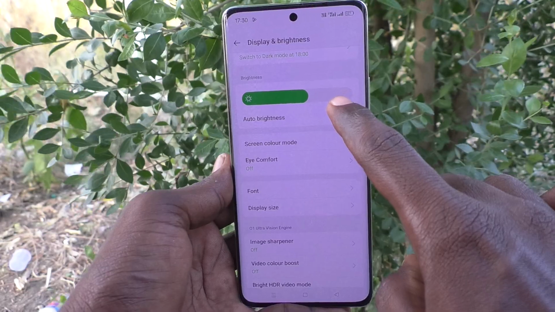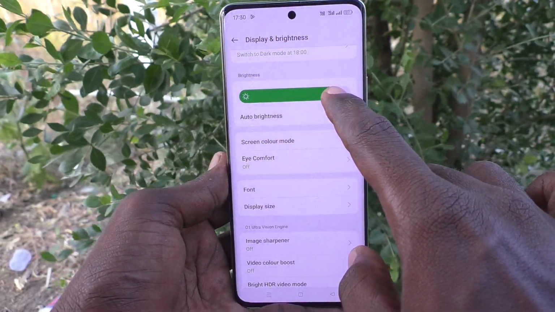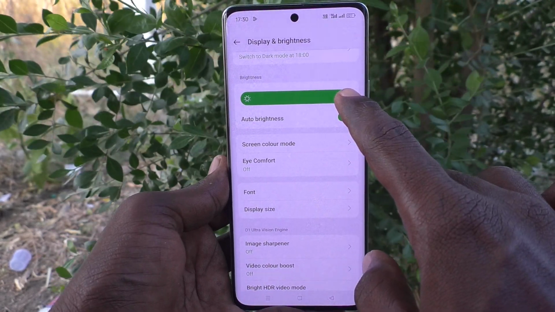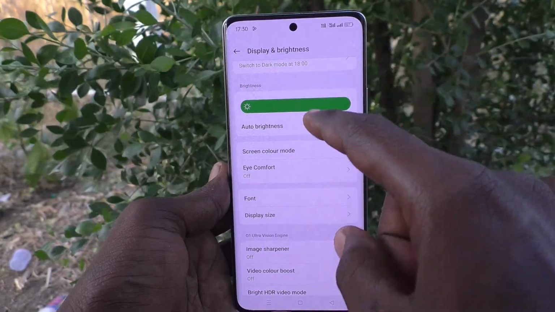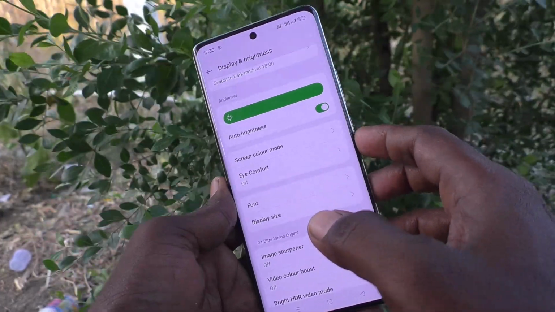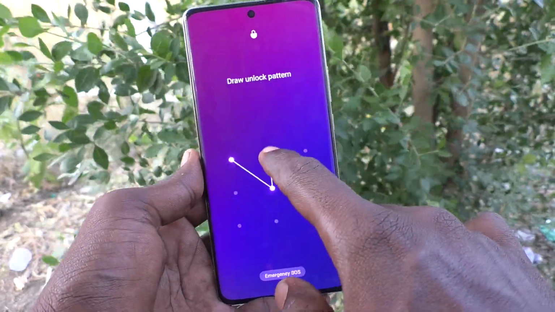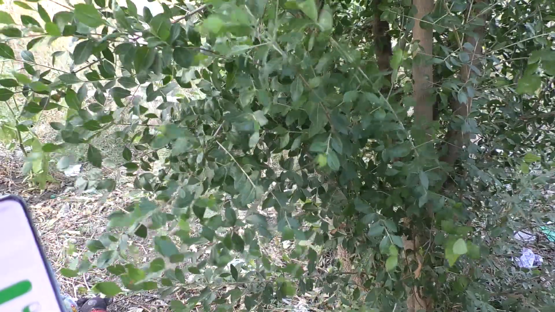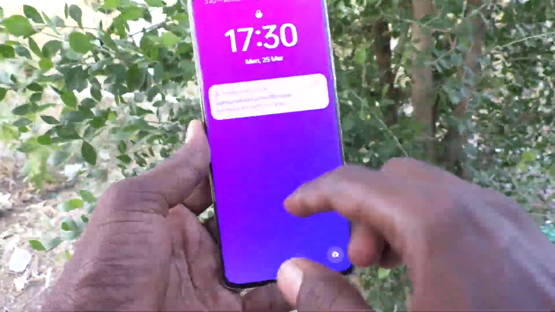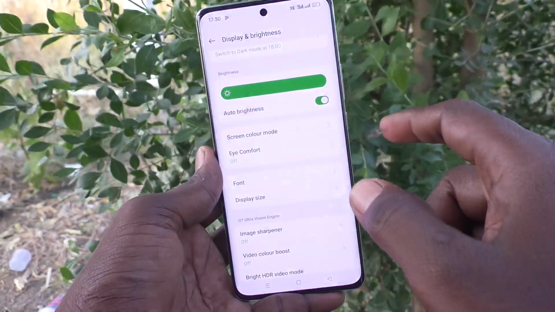If you have already turned on auto brightness and you are trying to set the brightness level, if you would like to increase the brightness level, it will not be fixed at that particular level, okay, because your phone will automatically adjust the brightness level based on the outside light conditions, okay. After some time the brightness will be changed according to the outside light conditions, okay.